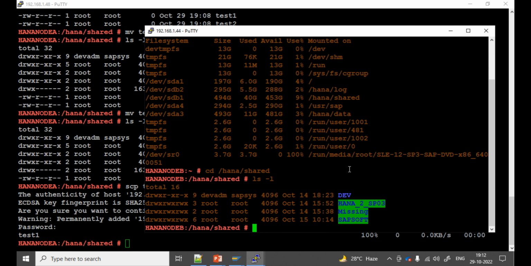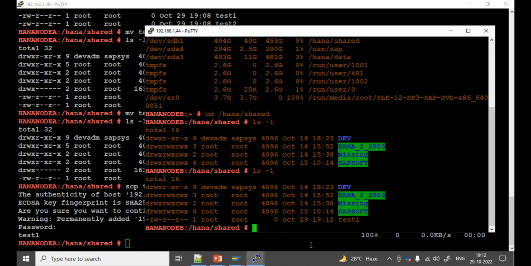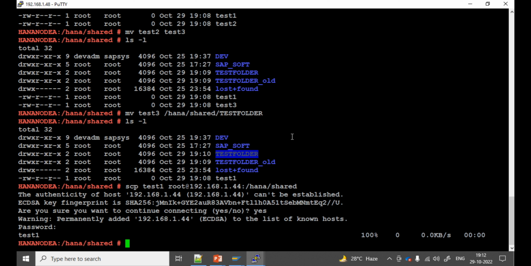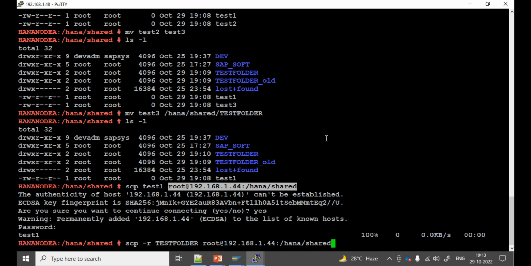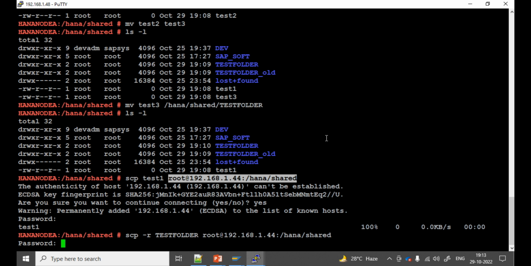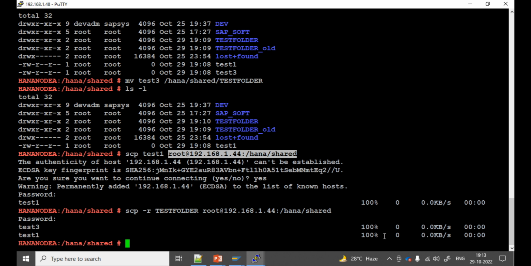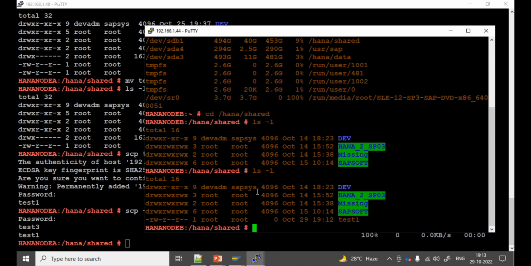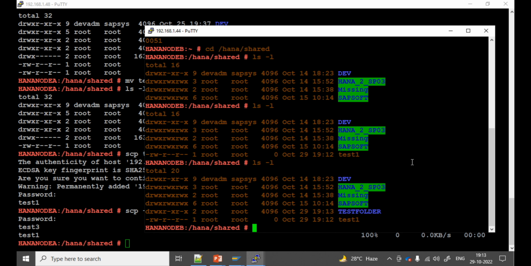If you come here and do ls -l, you can see test1 here. Now I want to move this folder, test folder. So scp -r, folder name, and user@host:path. Enter. Again it will ask the password. See, it's copied. Inside that test1 and test3 are there, so it copied. Just do ls -l on this server, and you can see the test folder here.